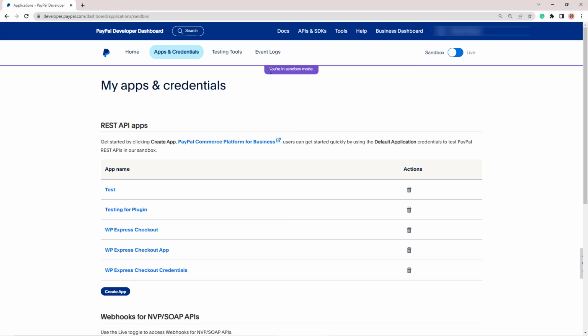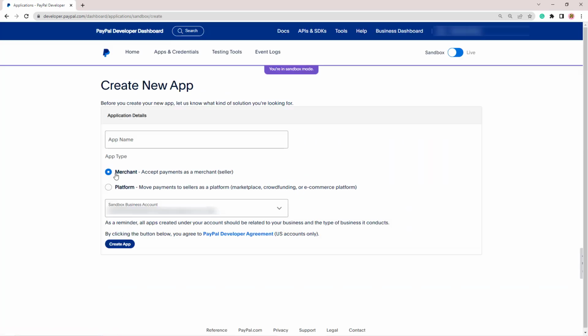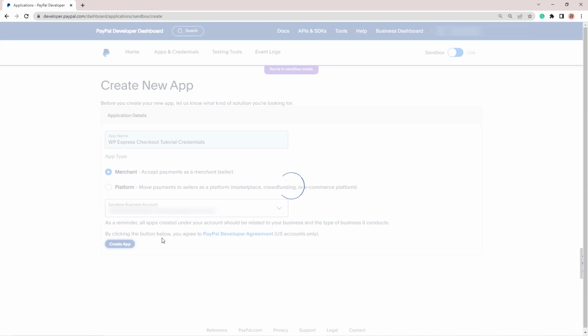So it'll give you a little note at the top that you're in Sandbox mode. Ensure that you're in Sandbox mode before you complete the next creation of an app, and then we'll grab those Sandbox client IDs and secret keys and paste them in. So I'll click the Create App button, just make sure it's on Merchant, and again, give your app a meaningful name. So I'll just name mine the same one for my Sandbox ones, and then you can create app again.